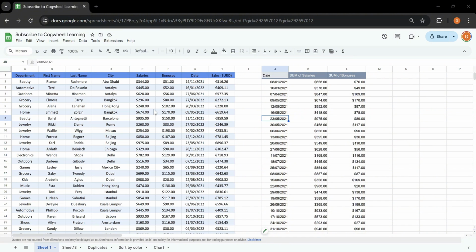So make sure that the dates that you have entered follow the correct format that you have for dates in your Google Sheet setup. It might be the American format or the European format. So look that up, because if this is not set up properly, this won't work.